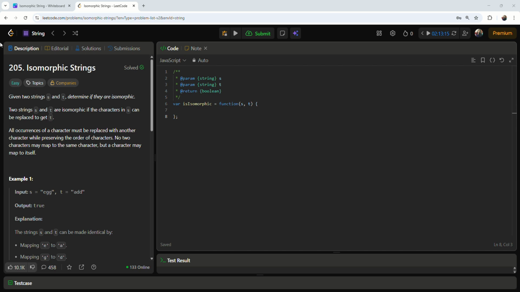Today I have picked the isomorphic strings problem. It is an easy problem, but it's a very important problem because it belongs to the top 150 important interview questions. So let's first understand the problem.